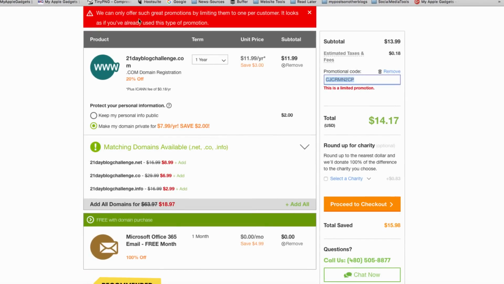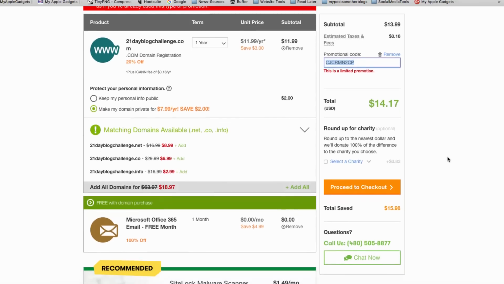It says, we can only offer such great promotions by limiting them to one per customer. Looks as if you've already used this type of promotion. So I've used promotions before. I'm a promotion shopping lady. I'm always looking for a discount. So even though I've used it before, it's still discounted my order.